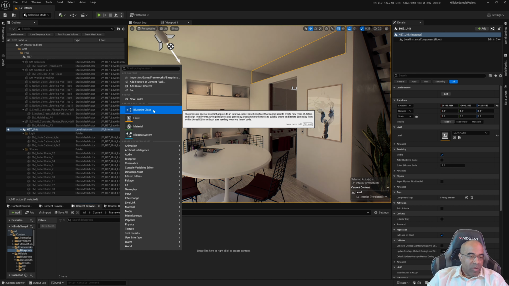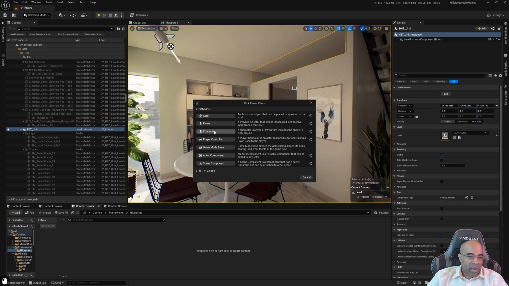So we're probably going to create the character, which inherits from the pawn, and it's basically just an advanced version of this pawn. It lets you have swimming options, walking, running, things like that.